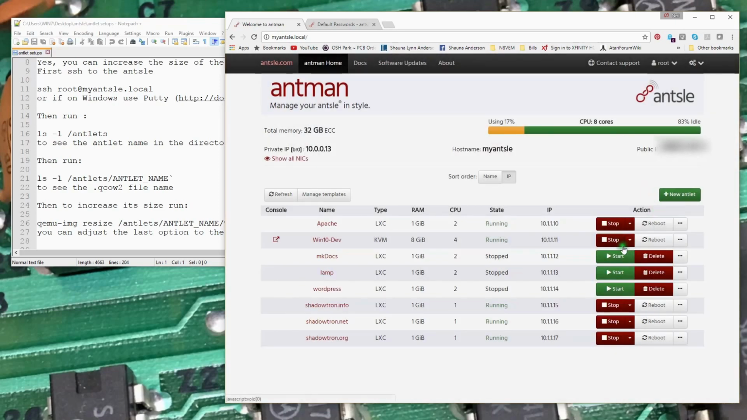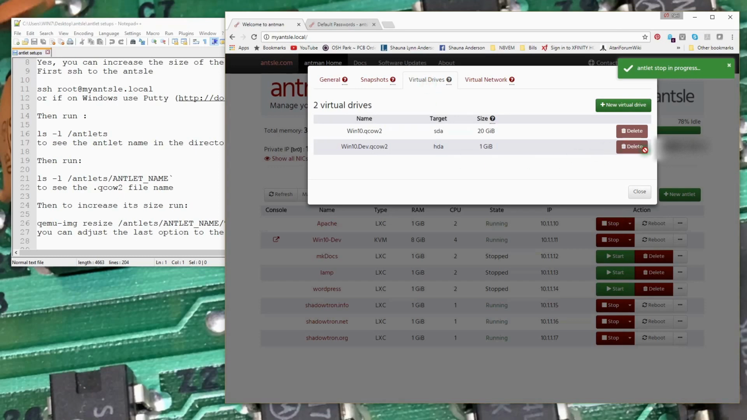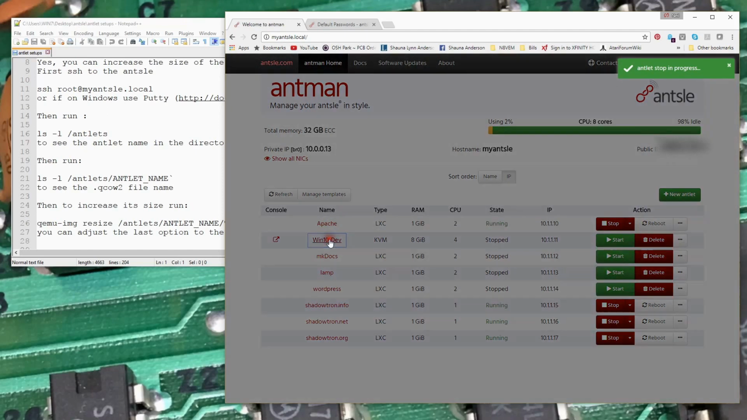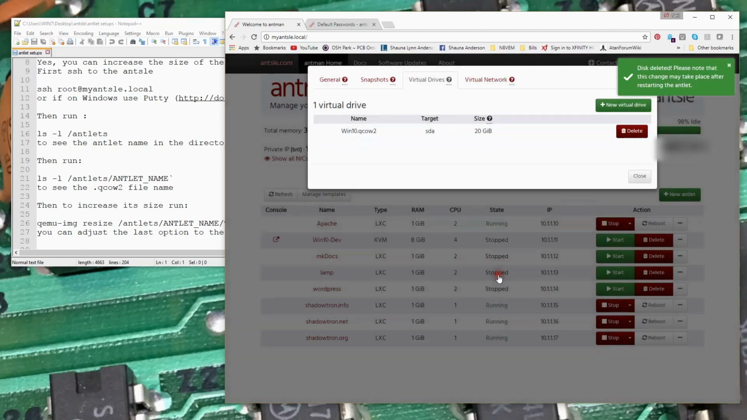I'm going to go ahead and stop the Windows 10 Antlet. It must still be running. Is it fully down? Hopefully it's fully down now. Virtual drives. And I'm going to go ahead and delete this drive D that was created. We don't need it. And the thing to notice here is the name of the qcow file, Win10 qcow2.